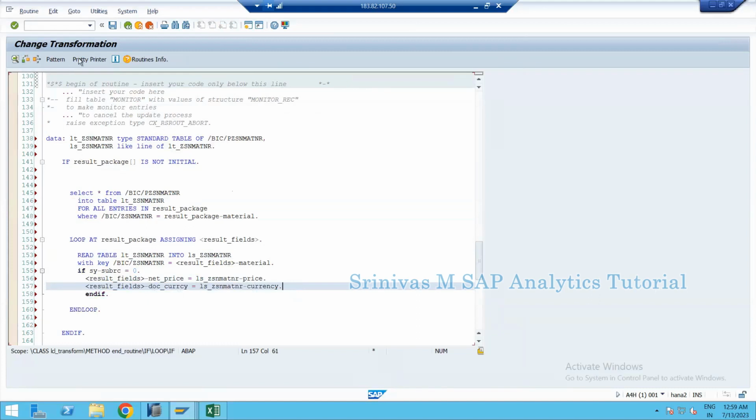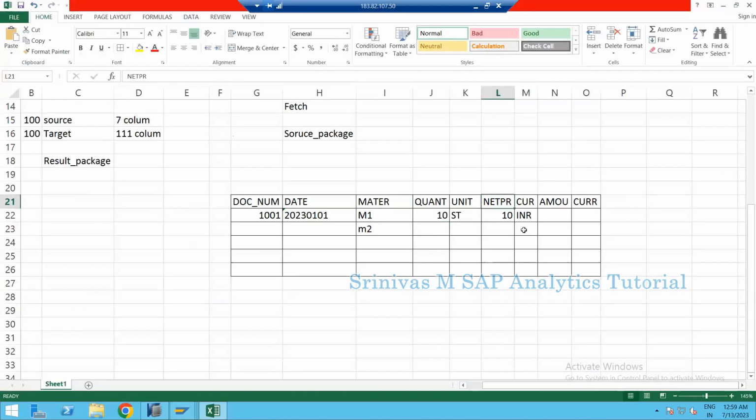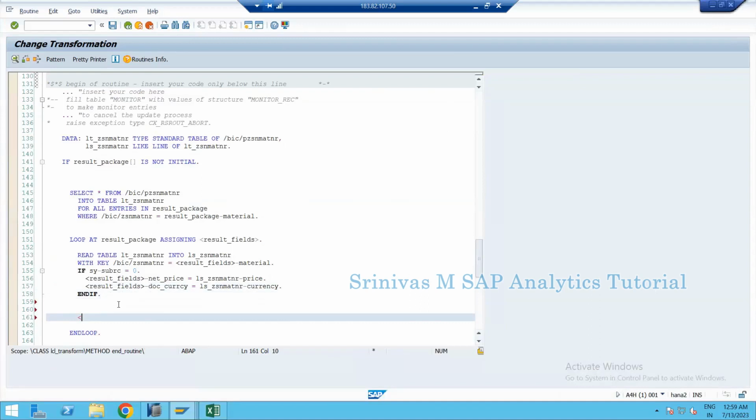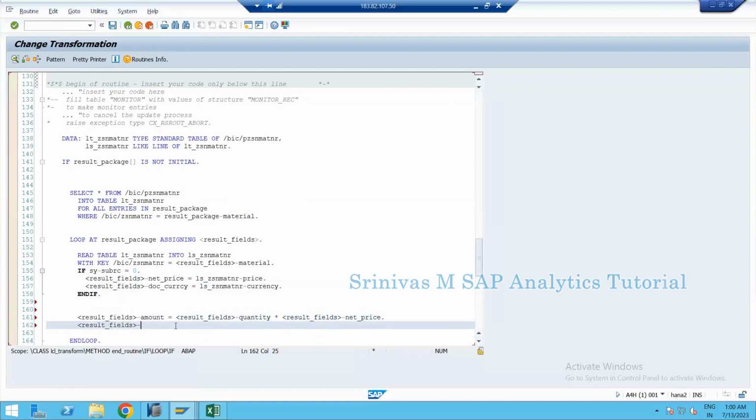That's it. So I have successfully updated my net price information and document currency information. I am done with updating these two columns. Okay, so what are the leftover columns? Amount and currency. So how to derive them? Once net price was derived successfully, result fields amount is equal to quantity. I need to take quantity from the record, result fields quantity, into net price, which gives the value of my total quantity. And similarly, amount is linked with the currency column, so currency is equal to, sorry, it is nothing but my document currency.